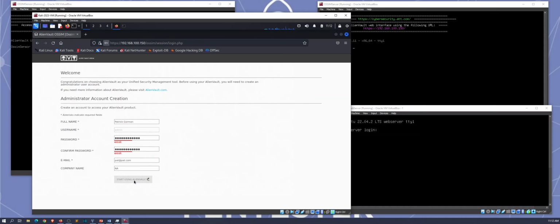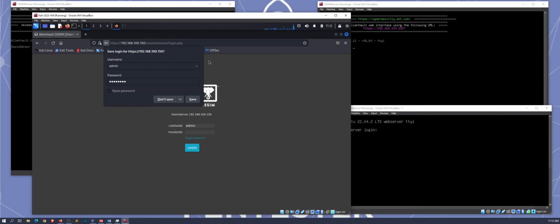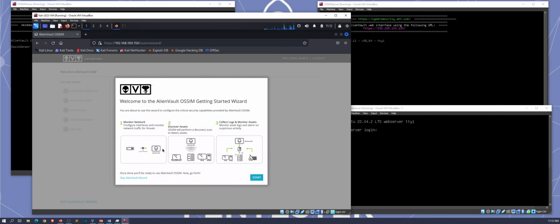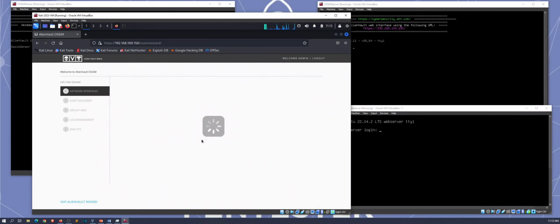So let's go ahead and start using it. All right, so let's put in our fancy password we just created, which mine is password. And I can just save it, just so I don't have to do anything later on. All right, so here it is. Welcome to the AlienVault OSSIM Getting Started Wizard. So we can hit start here.